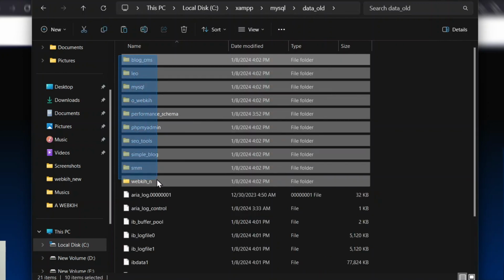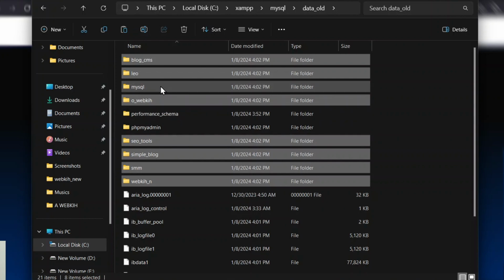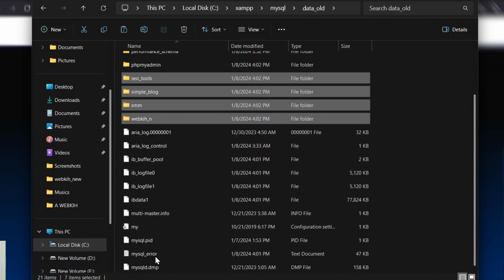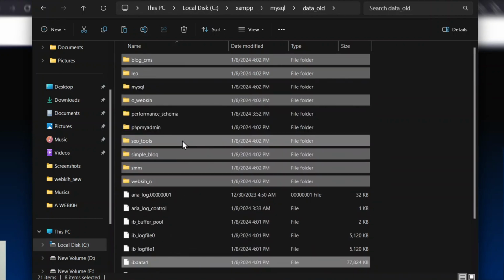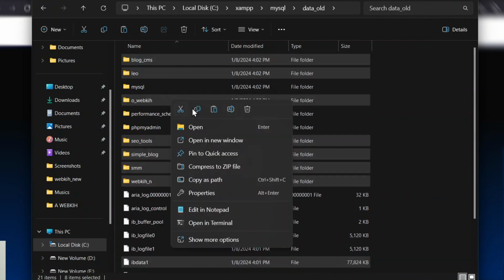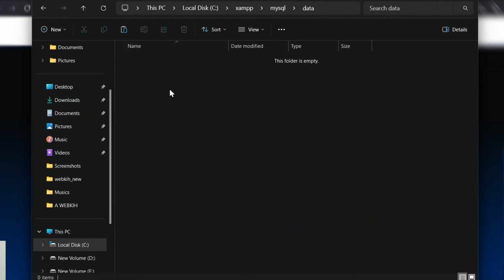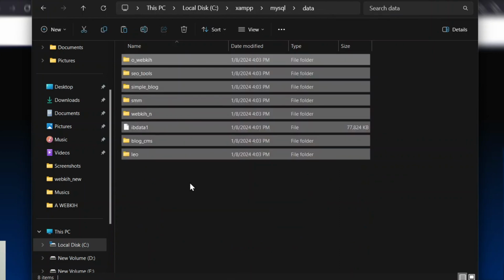Then go to your data old folder. Copy the selected files, without phpmyadmin, performance schema, and mysql. And make sure you select the file ibdata1, then copy this, then go to your data folder and paste it here. Okay, now you're good to go.